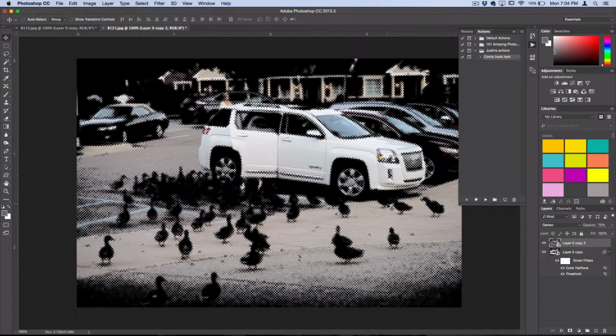So hopefully in this tutorial, you guys not only learned how to create an action and some things you should think about before recording your action, but you also learned how to create that comic book look that you can edit and adjust to your own liking.